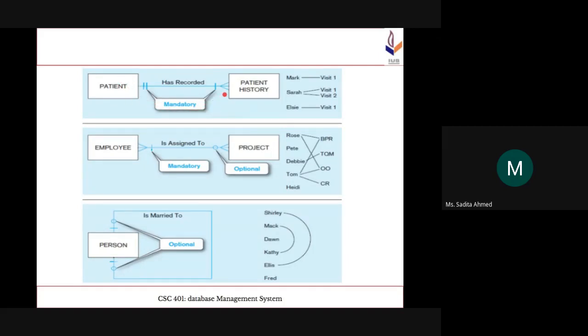Now, let's talk about what that means for the relationship instances, all right? So, a patient has recorded many patient histories, fine.